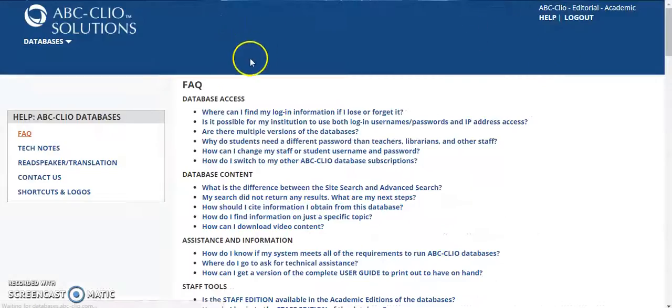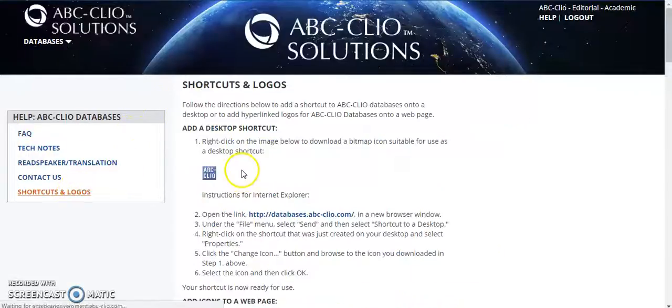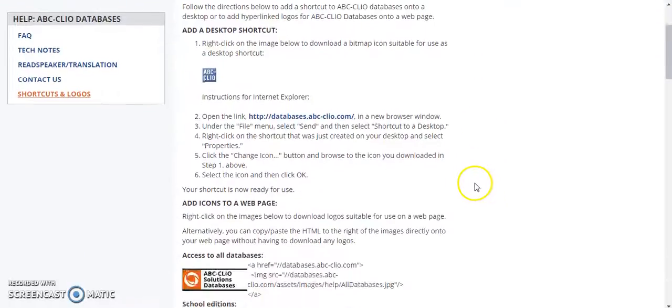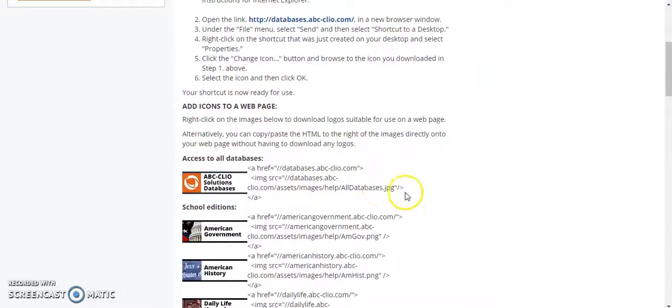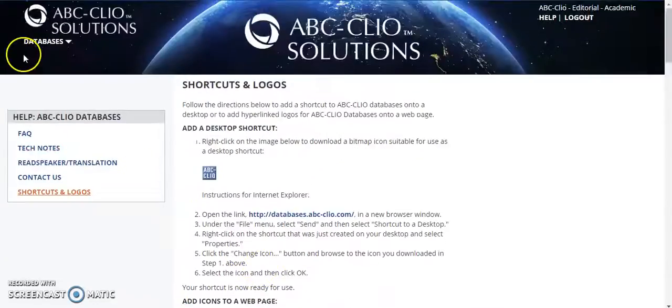So the first thing that I'll show you is up here in the upper right-hand corner, this link to help. And this is actually really useful because there's a lot of information about the database and the different technical information. But something that I thought was really cool is the shortcuts and logos. So it actually provides these links to where you can add the icons for each of the databases to your website. So I thought that was really interesting.